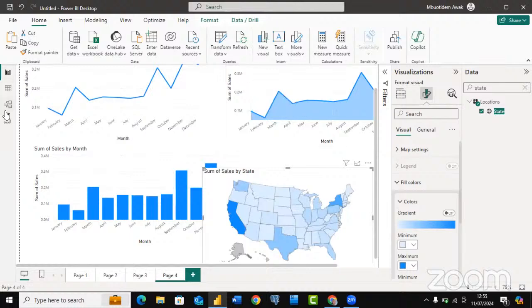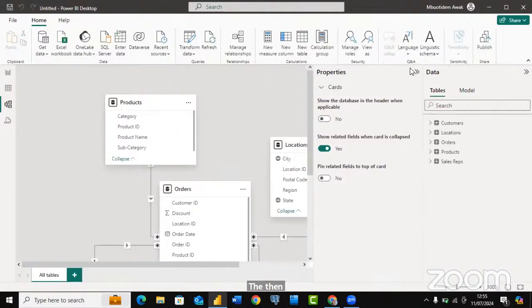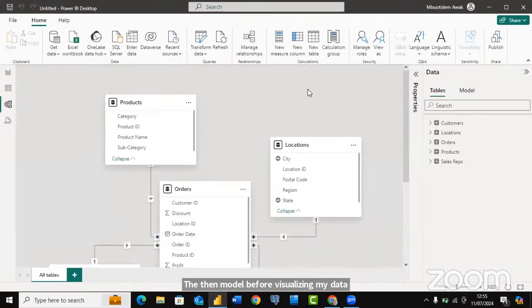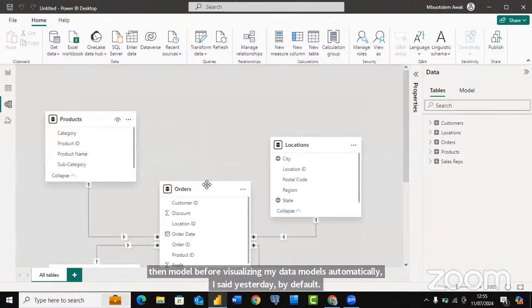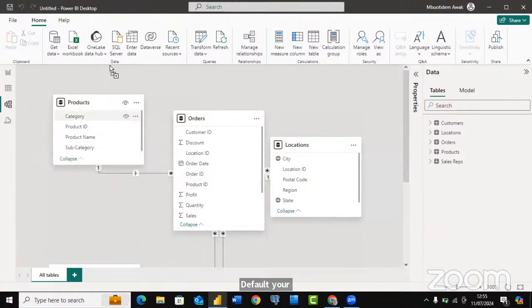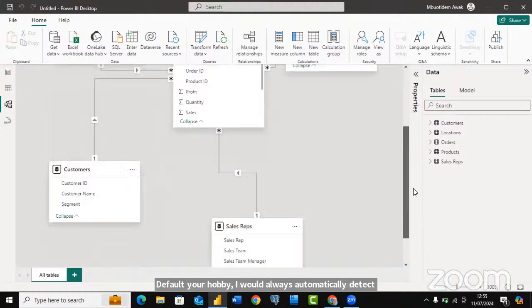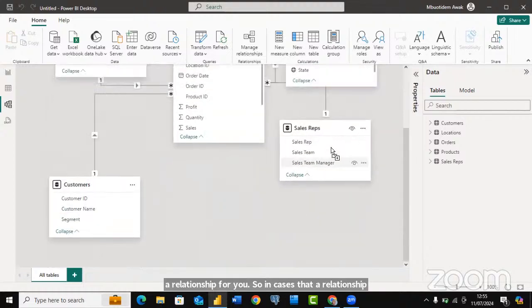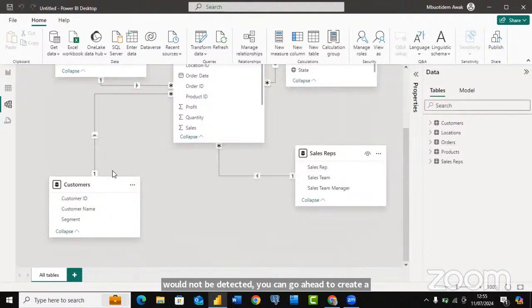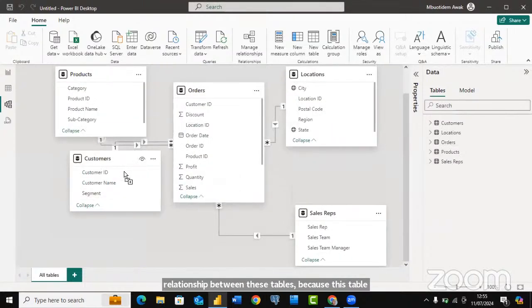Did I model before visualizing? My data models automatically. I said yesterday that by default, your Power BI would always automatically detect a relationship for you. In cases where a relationship would not be detected, you can go ahead and create a relationship between these tables, because these tables have a linking column.